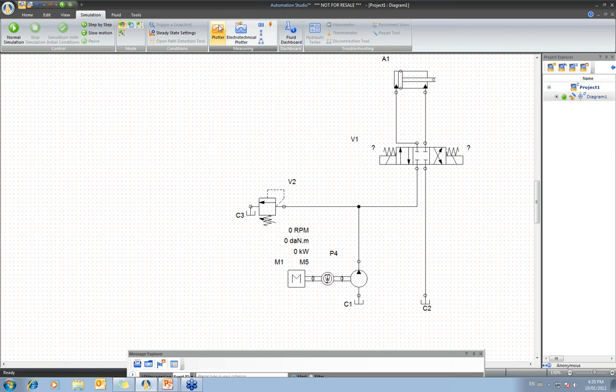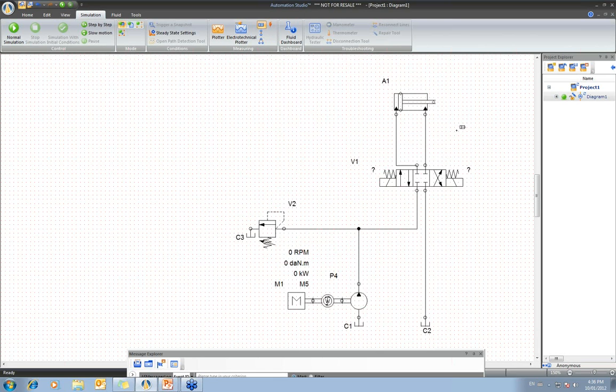We have the plotter as well, the electrotechnical plotter, as well as the different dynamic measuring instruments. These dynamic measuring instruments can be used during simulation, or they can also be used during edition mode. So let's do an example during edition mode.